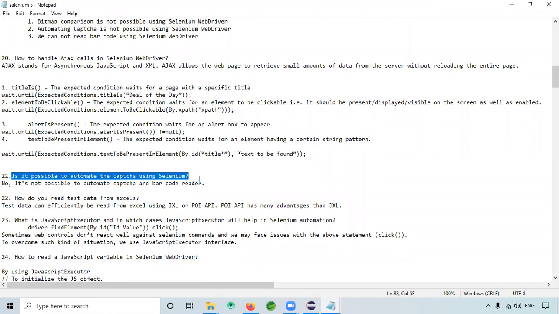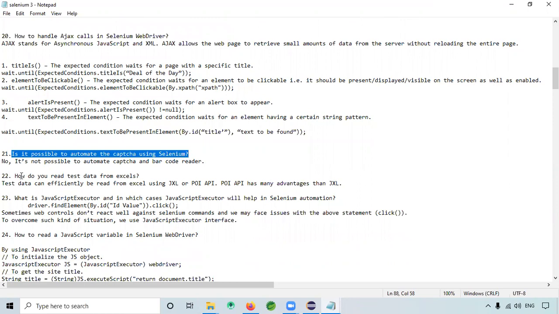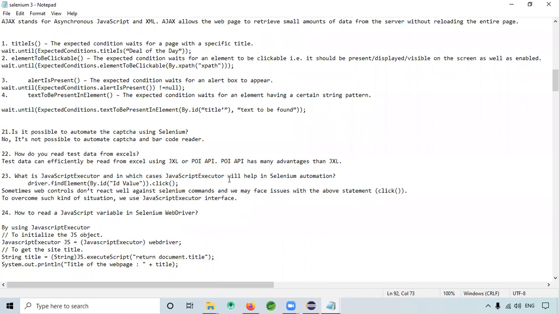Is it possible to automate captcha? No. How do you read the data from Excel? I explained you, right? POI, Apache. I added the files in dependencies. Yeah, POI, Apache, like that. Yes. Okay.